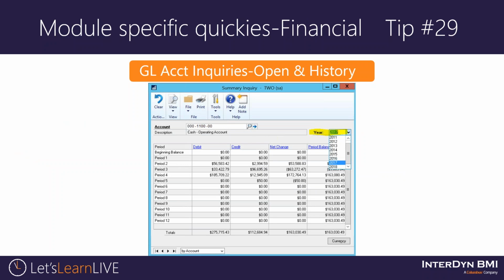Tip number 29, we're switching modules now. We're looking at financial. It's no longer necessary to open different windows to query the GL account activity from the current year or a prior historical year. As of GP 2015 R2, they are all in one window, and any go-tos or drillbacks also go to a single window as well.